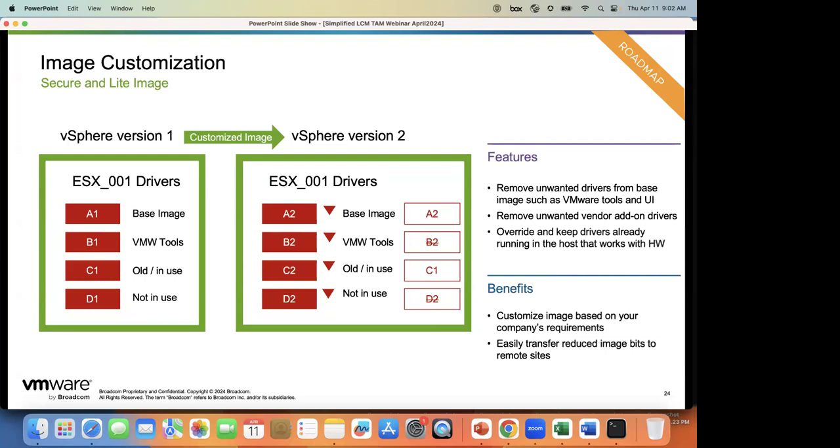I'll pause here. Any questions? Kind of swinging back to one about VxRail LCM and this feature, I guess. How can this be integrated with VxRail managed clusters?